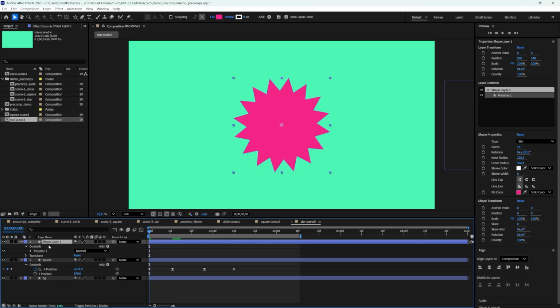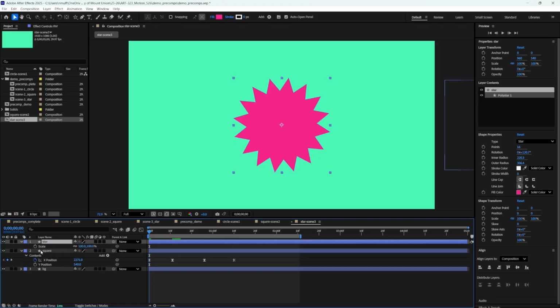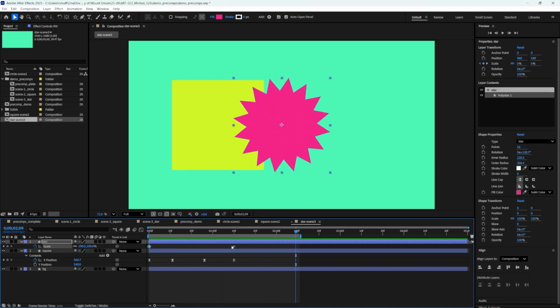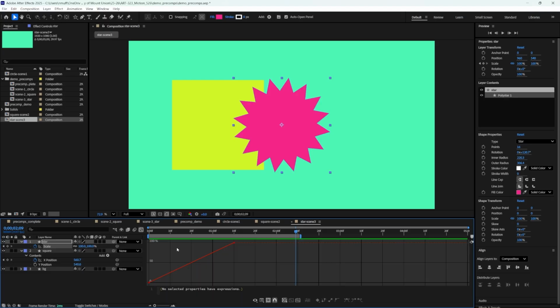So I'm going to transform the scale of this. I'll keyframe that here. And then at the end, I want this to be at 100%. At the start, though, I want this to be at 0%. So it's going to grow in. That obviously looks very static. So I want to jump into my graph editor.